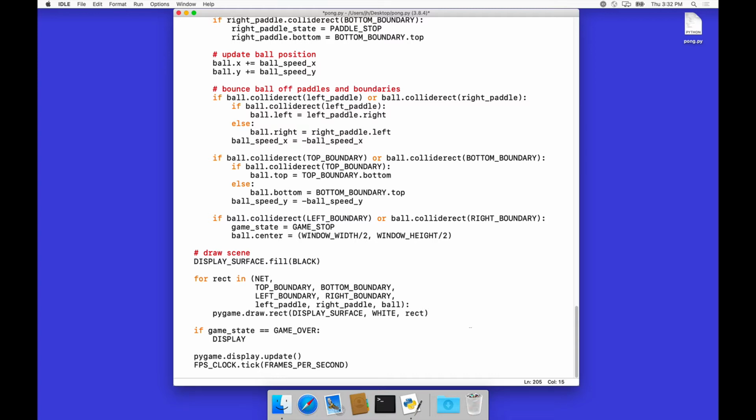So we're going to display, I'm going to just take the display surface and blit the game over surface onto it. So game over surface, and we need a position for that, and that's going to be the game over rect.